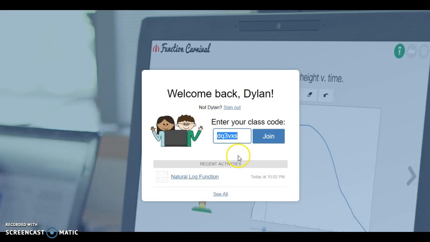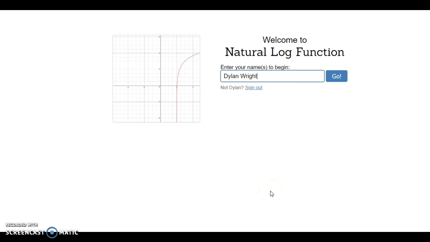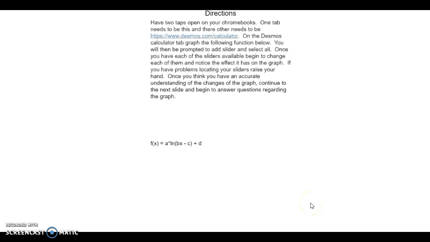Mine's already in because I already have the link, but you'll hit join. Students don't even have to sign up for this. Just think, all they have to do is put in their name, and you can get their scores, their input, and everything. So I put my name in there, and I'll hit go. So here's the first slide. It's sectioned out into different slides.